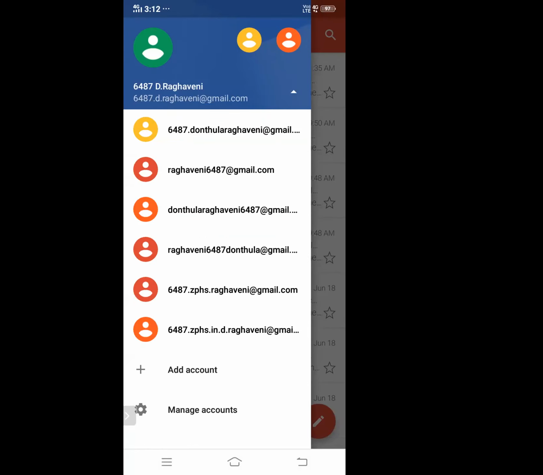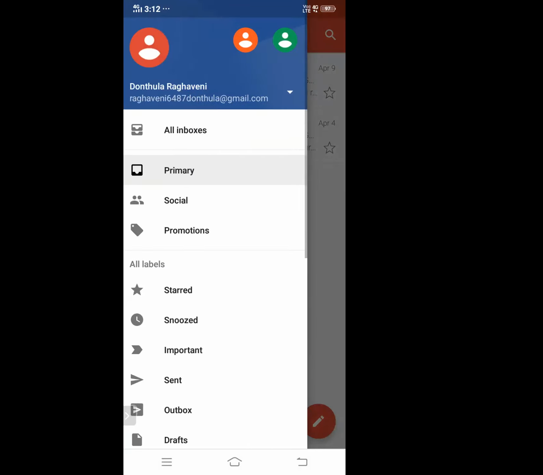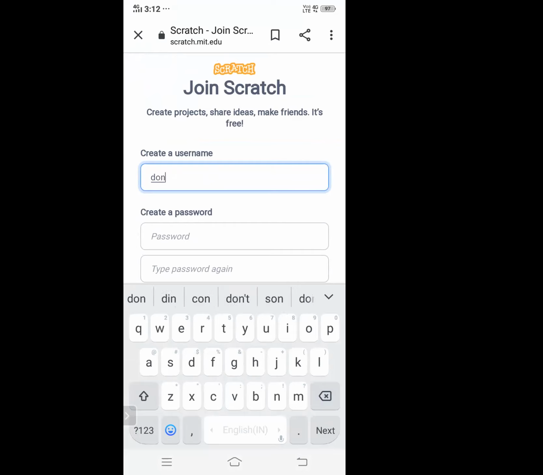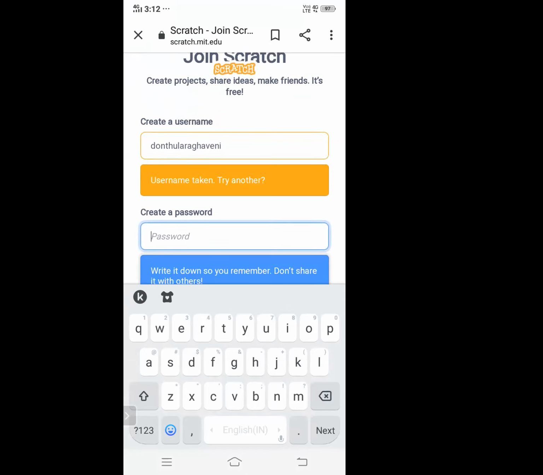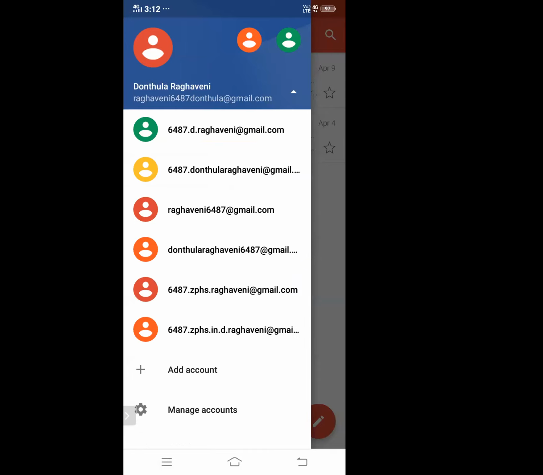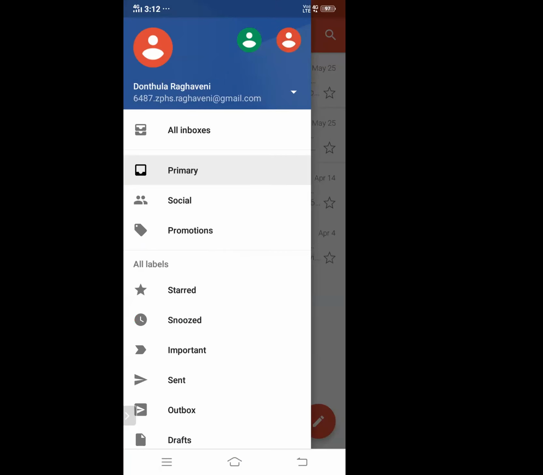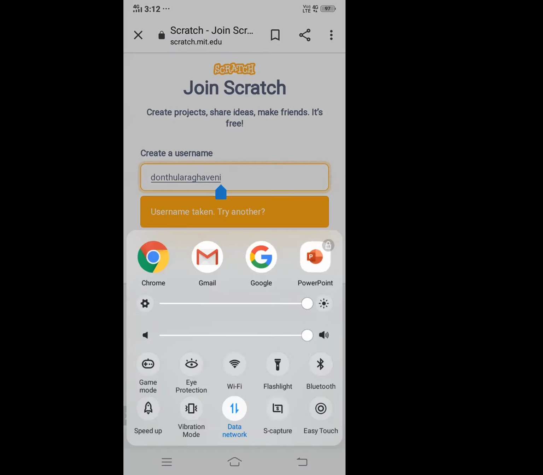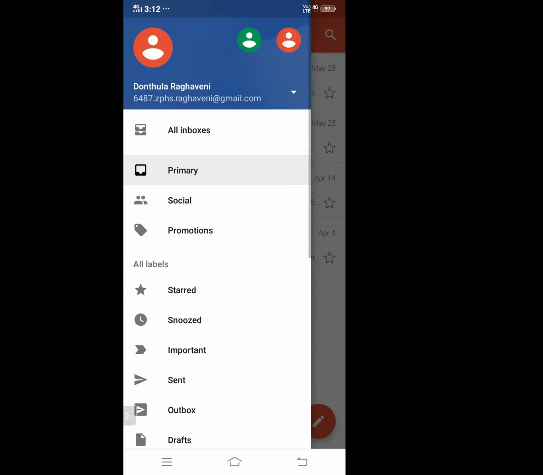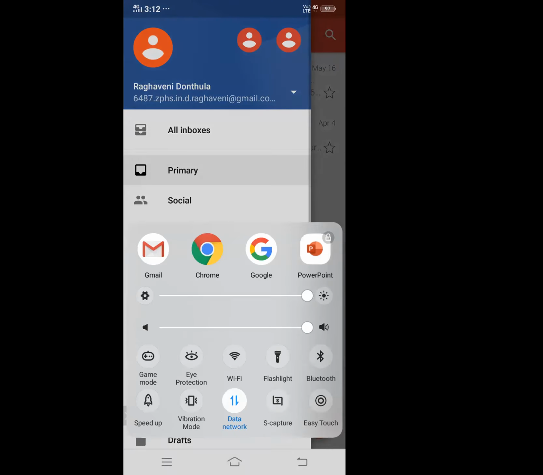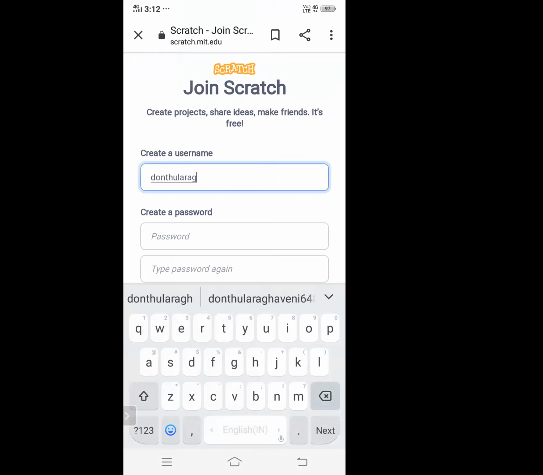So it is very important. Here I am using only small alphabets and there are no gaps in the username. We can choose different accounts which are in our Gmail. If there is no Gmail account, we can create a new Gmail and sign in to the Scratch account with that Gmail account.